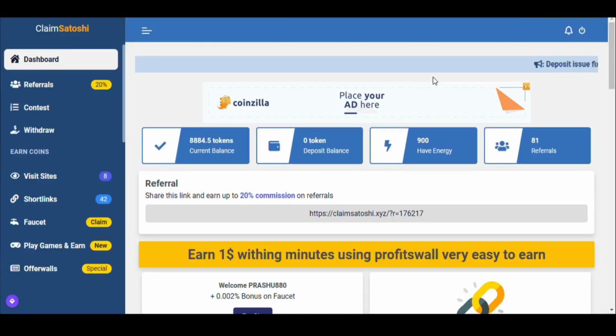So in today's video I have got another new Bitcoin earning payment proof for you guys. I'll show you the live payment proof of this website in my faucetpay account.